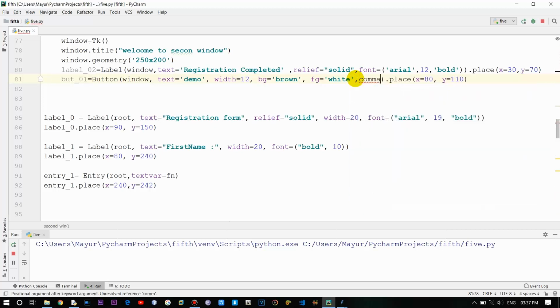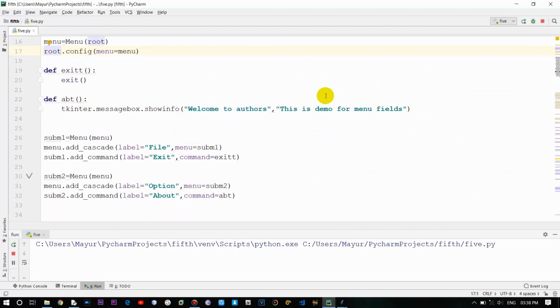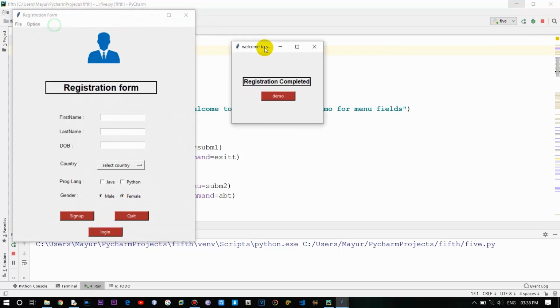So let me type in here command is equal to about, maybe. I'll check whether it is up or down. Yep, it is definitely up, I guess. Okay, so let's see whether it works or not. So Login, this is the second button, and let's click onto this Demo. As you can see, it works. So this is the second window, and we have provided a simple function, that is a message box, to this Demo button.